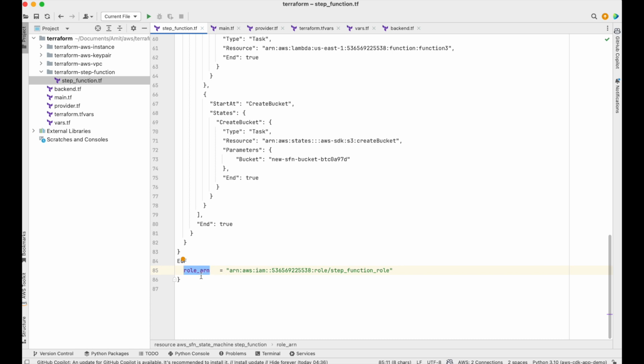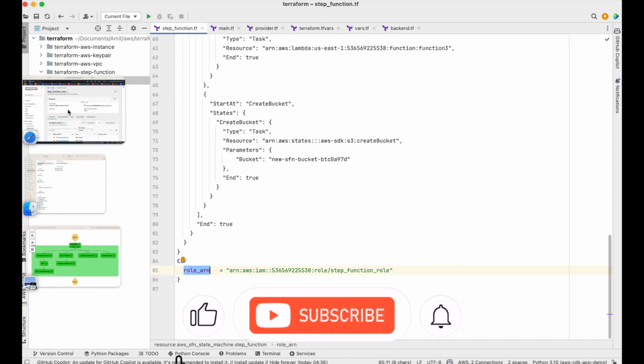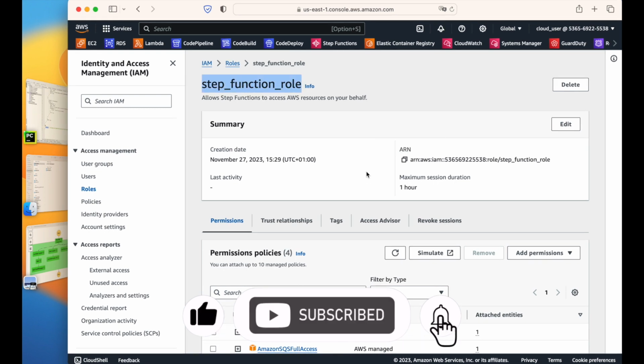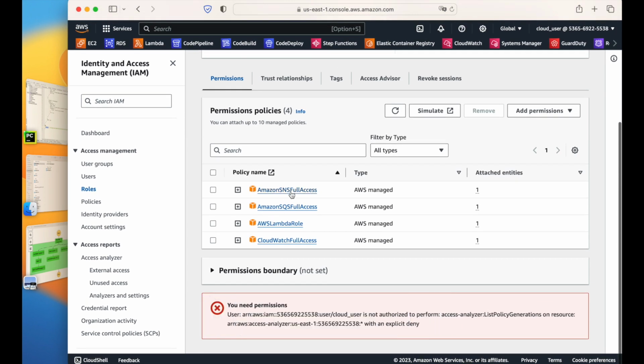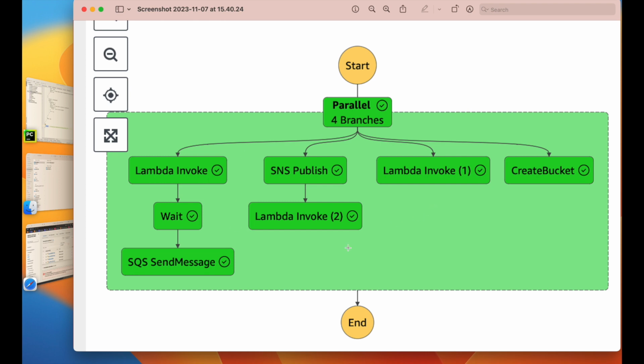I will make a video on how to create a role for the step function in Terraform in a separate video. So this is the role layer, and if we see the role here in our management console, this is the role that we will be referring to, and it has SNS access, SQS access, Lambda access, and CloudWatch access. Because if you see in this picture, we need to have Lambda invoke, we need to have SNS publish, and we need to have SQS send message with our step function. So we need that permission.